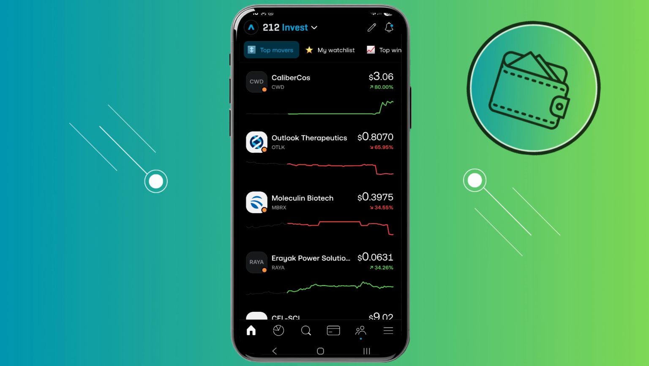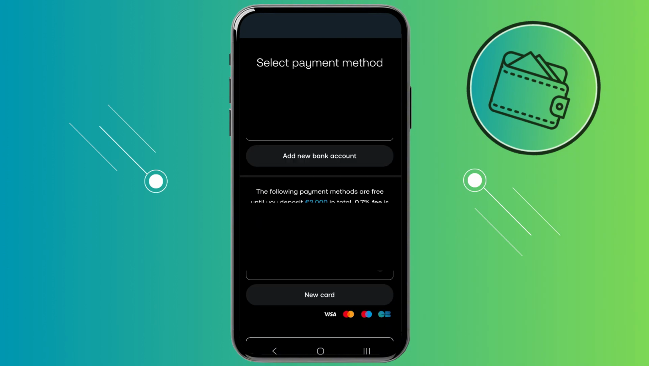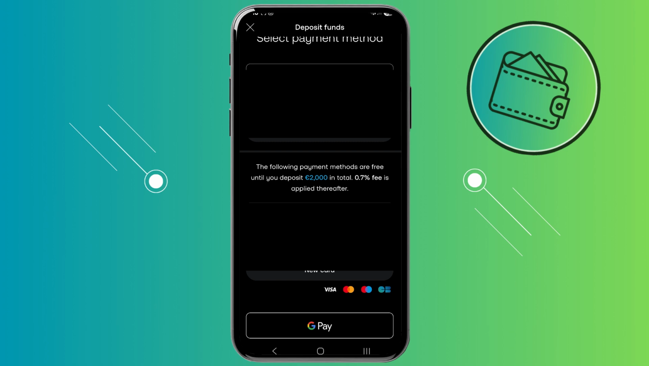So let's get started. Now first off, once you open up your Trading212 app, you would just need to tap on the three horizontal lines in the bottom right corner. Now from here select the deposit funds button right here. And on this page, if you just scroll down a bit, you would be able to see Google Pay option. So to send money to Trading212, just go ahead and tap on that Google Pay option.